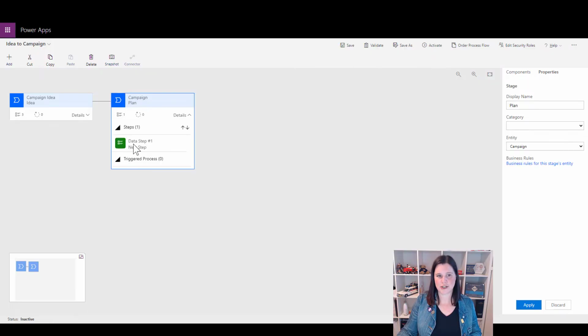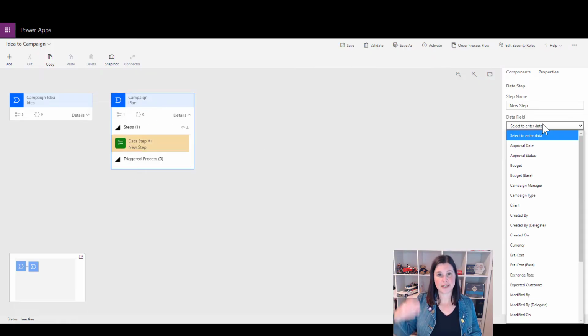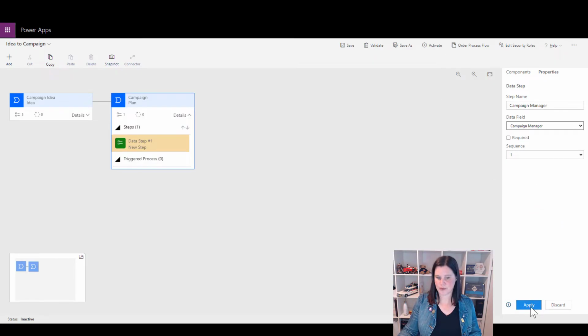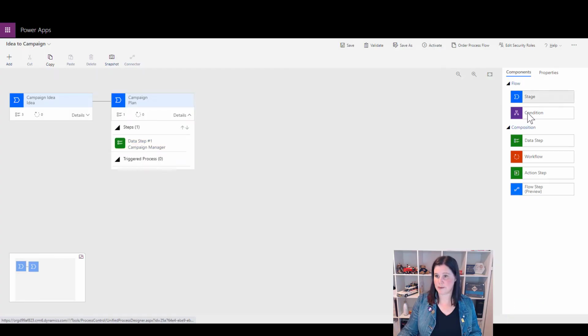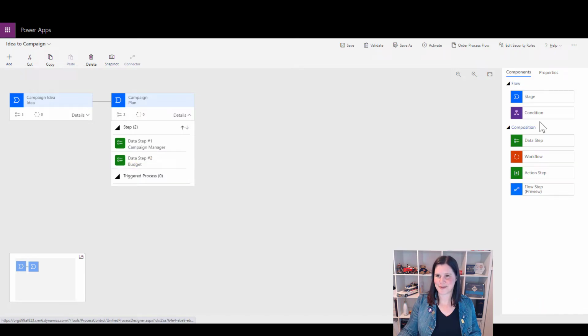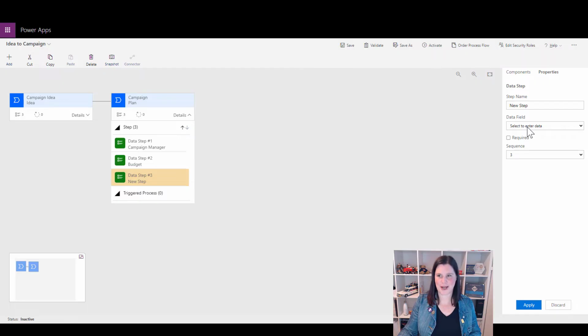When I go in here and choose my data step, you'll see now this is giving me the options related to campaign. So when you choose which table it's on, it gives you the fields or columns that are related to that table. So part of my plan here, I'm going to put in who is the campaign manager. I am going to put in the budget. I'll add that one in there. Choose budget, and also our estimated cost, because I'm going to do something cool with formulas in a moment that's going to use these two numbers to make a comparison and determine what happens next in the process. It's going to get exciting. All right, and apply that.